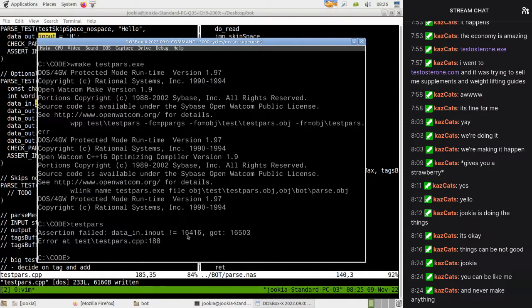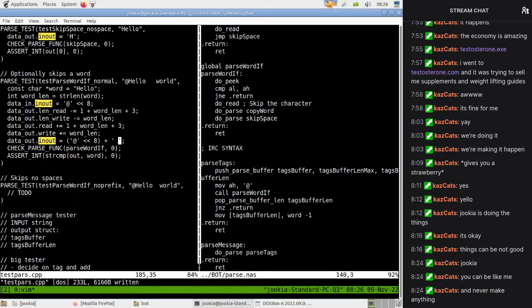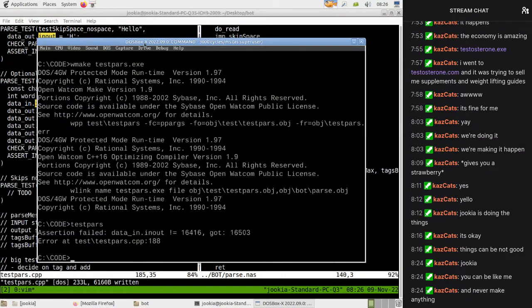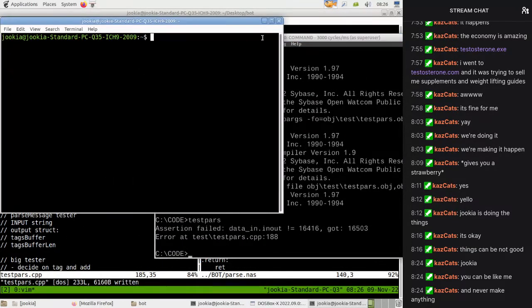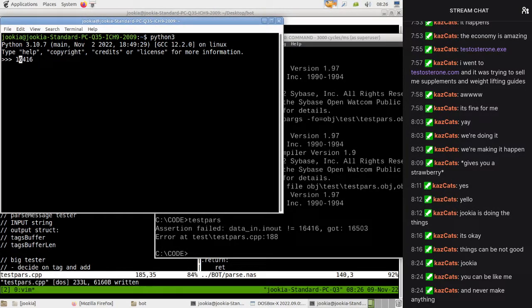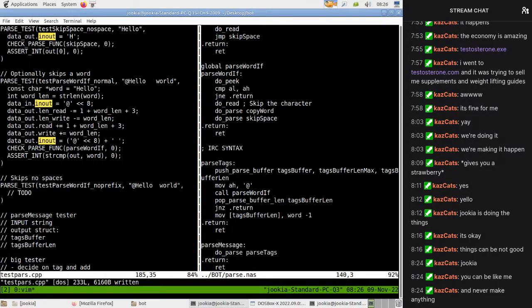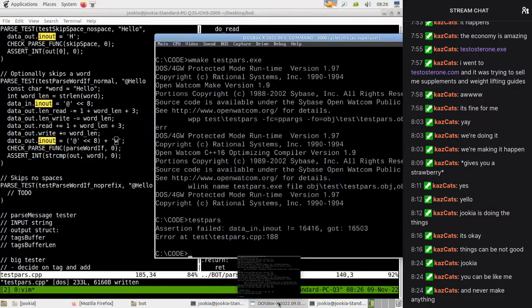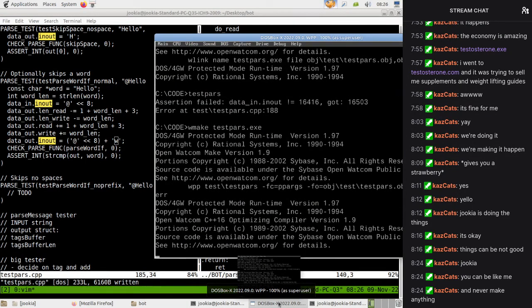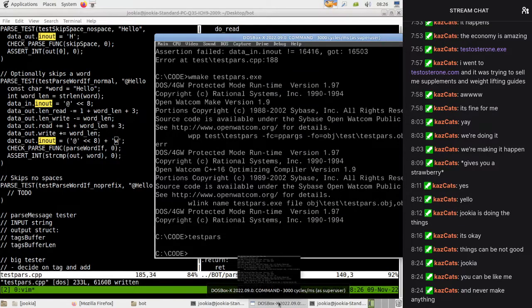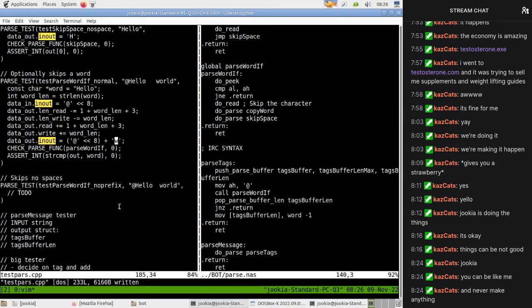In out doesn't equal 16,416, got 16,503. All right. What is that? 16,416 in hex would be 4020. So 16,503 would be 4077, which would be a W, right? Okay, so we've tested that case.